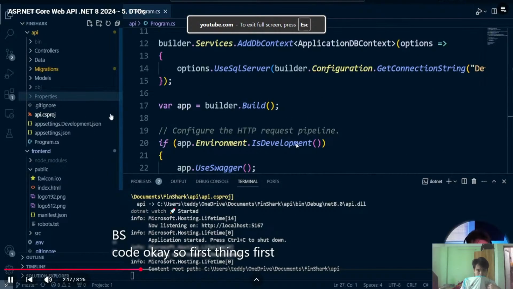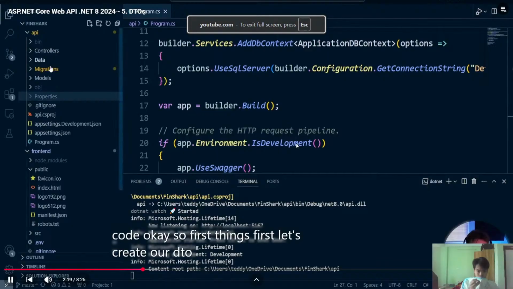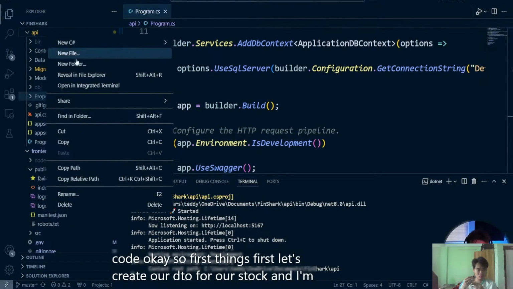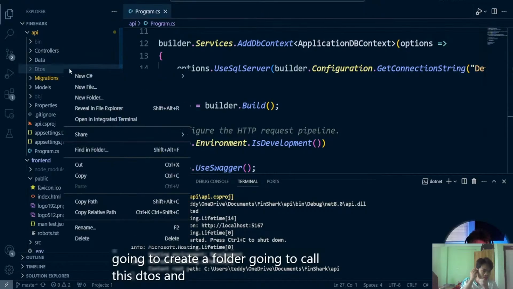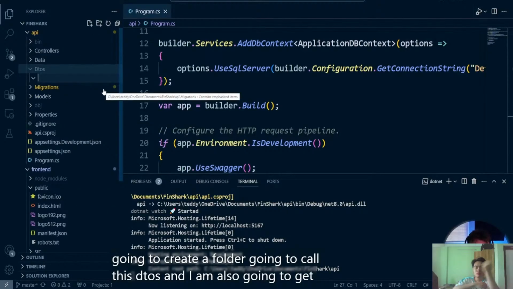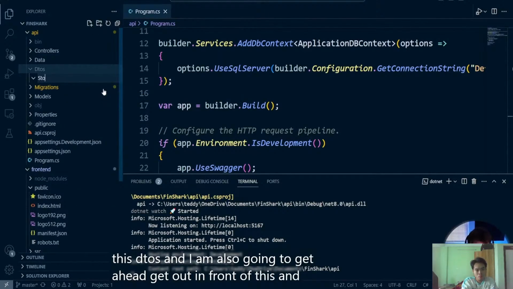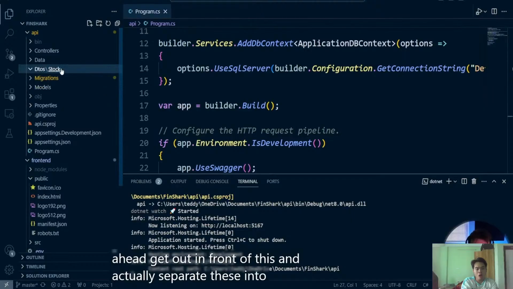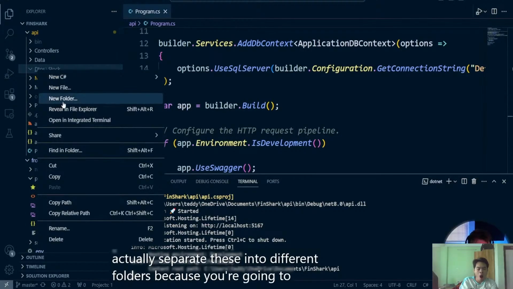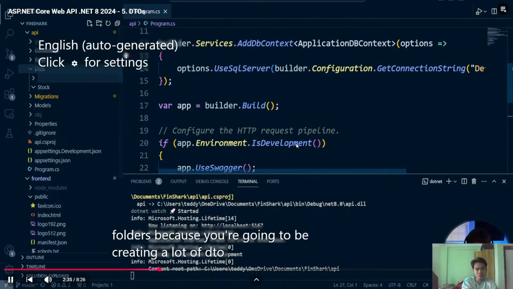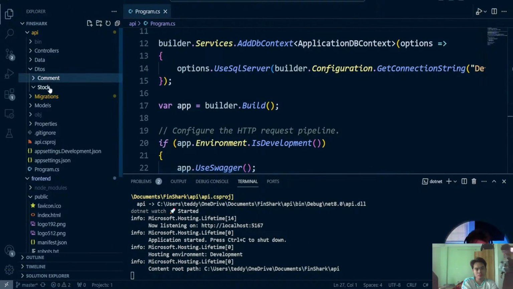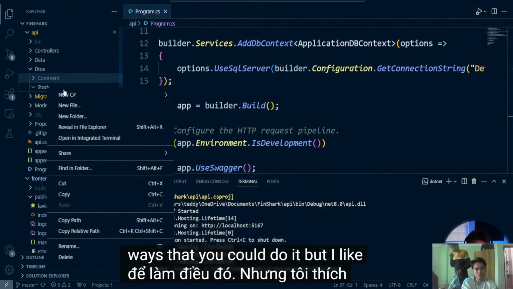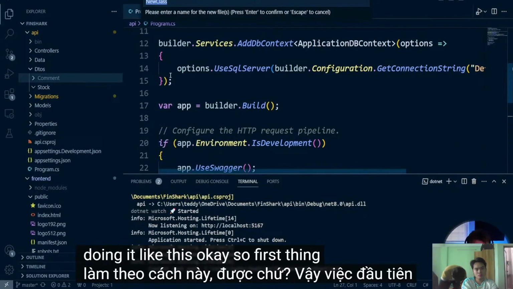Okay, so first things first, let's create our DTO for our stock. And I'm going to create a folder. I'm going to call this DTOs. And I am also going to get out in front of this, and actually separate these into different folders because you're going to be creating a lot of DTOs probably. And you just want to go ahead and start separating these by the model. Different ways that you could do it, but I like doing it like this.